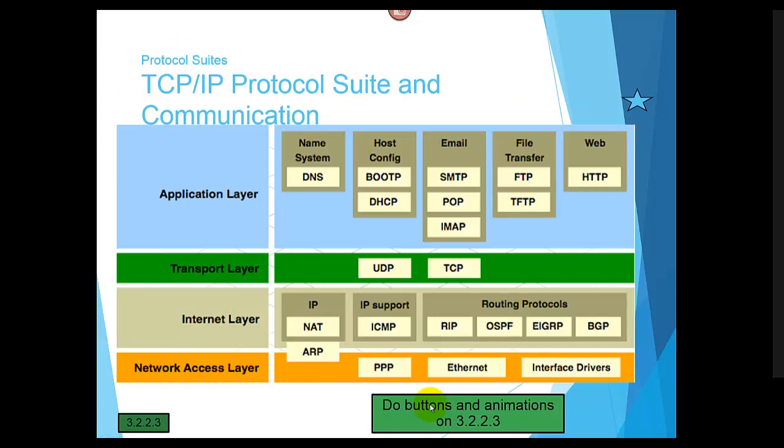TCP/IP protocol suite and communication. Notice the layers here, your application layer. You think of these as layer 7, 6, and 5, 7 being the closest to the end user. DNS, BOOTP, here's DHCP, email protocols, simple mail, POP, IMAP, file transfers, trivial means no error checking. Web, we're very familiar with that one, and then several other ones. Further in CCNA 1 and 2, we'll talk about these routing protocols that operate at the internet layer, or layer 3. Now the TCP layer, which is transport layer, here's the protocol that operates at that layer.